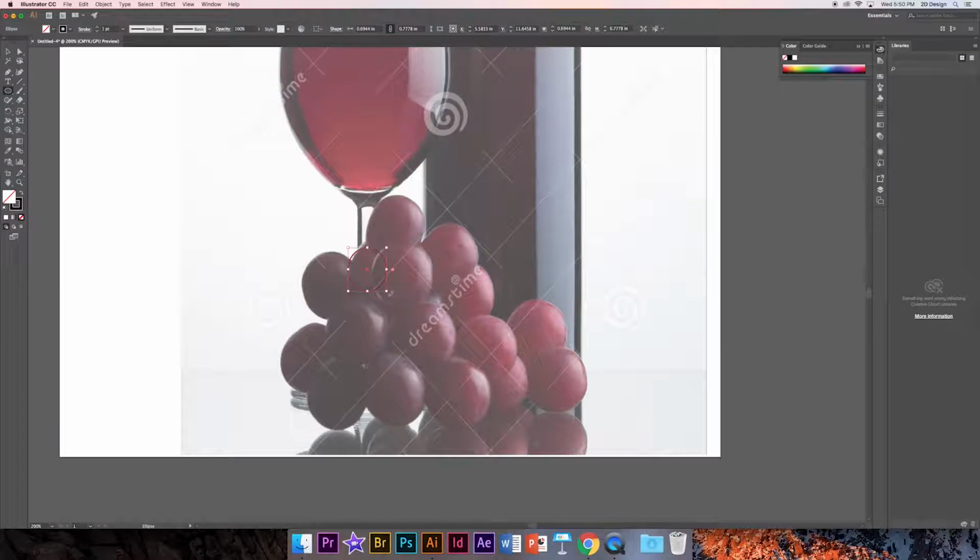Now it's not perfect yet, and I'm going to go back and correct some of this stuff, but right now I'm just going to go and generally find the grapes in the back and moving forward and create my circles.